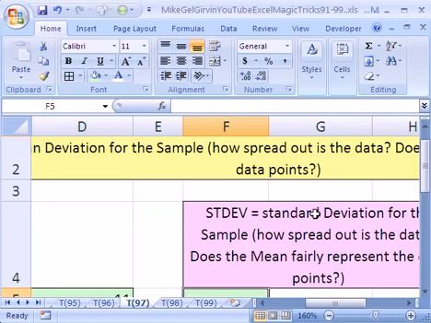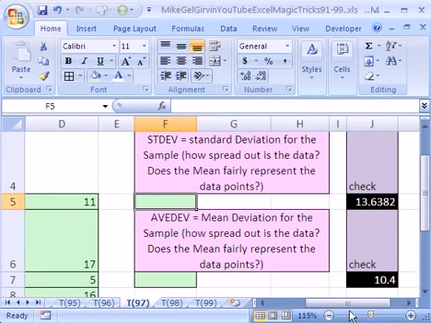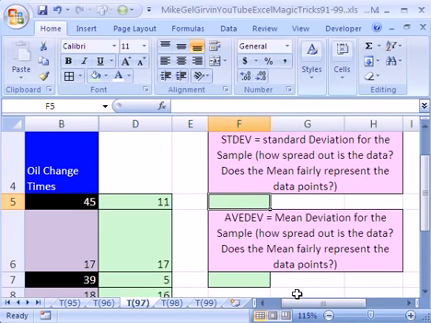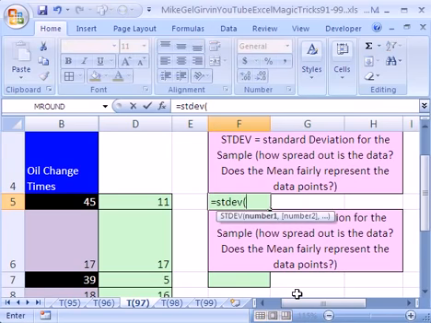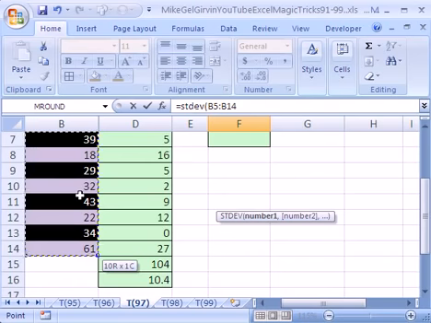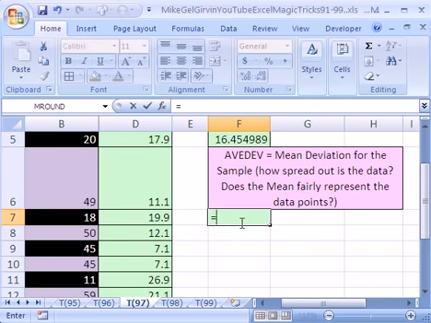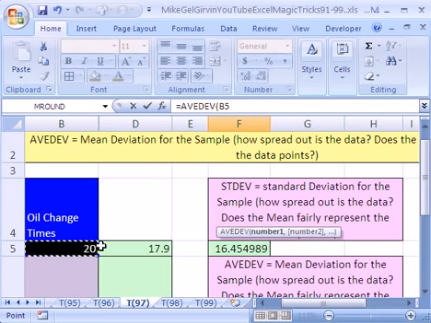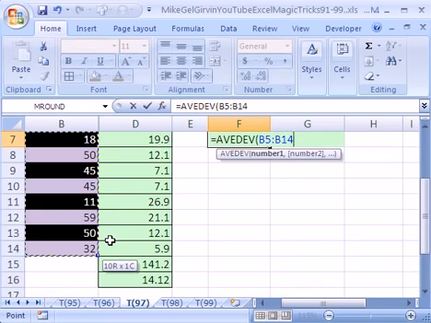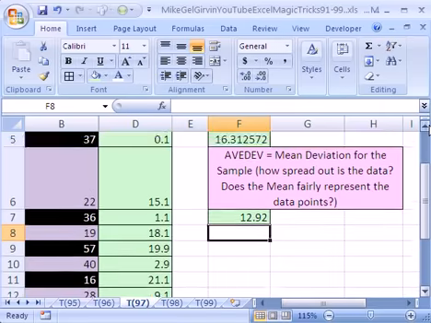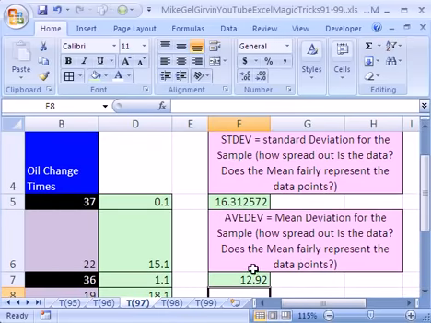Now here, let's do our STDEV just to remind ourselves how to do that. Equals STDEV, open parentheses. Click at the top of your data set, Control-Shift down arrow, and enter. Now let's do AVD equals AVEDEV. Highlight the same bit of data, that top bit of data, Control-Shift down arrow, and then enter. And there we have it, 12.92.